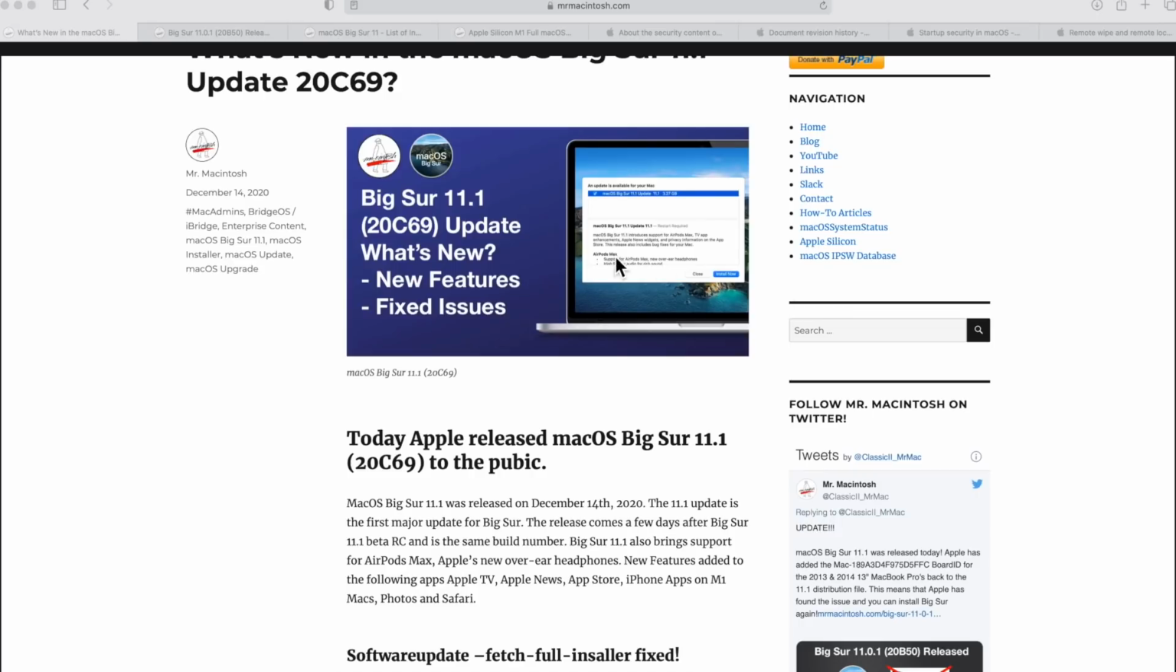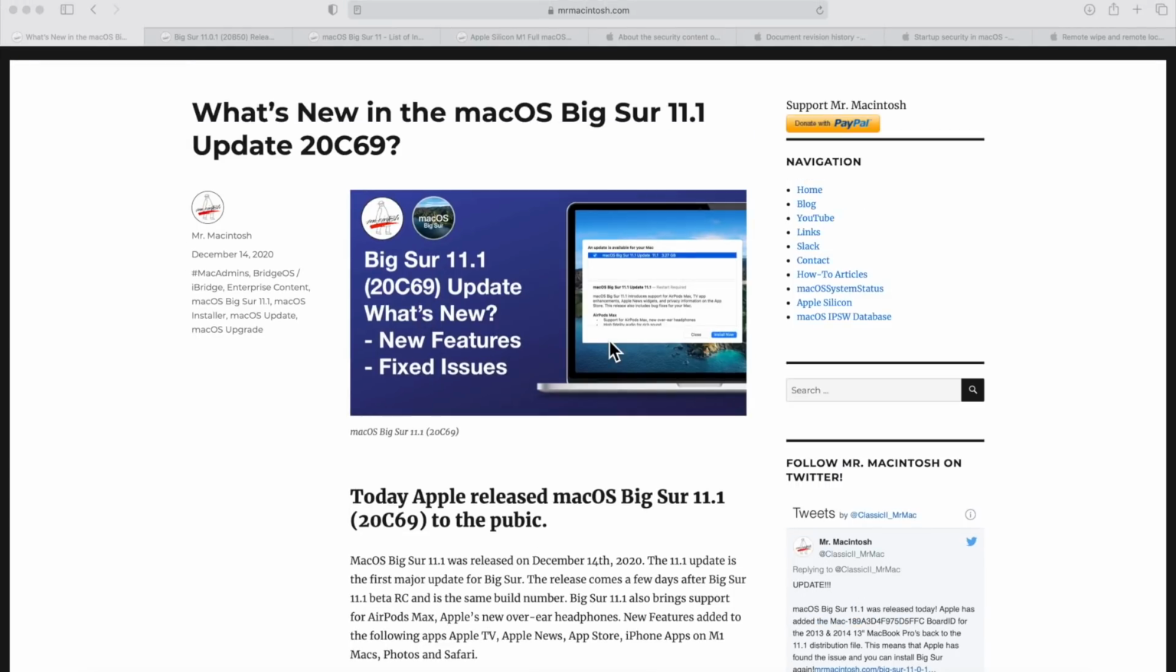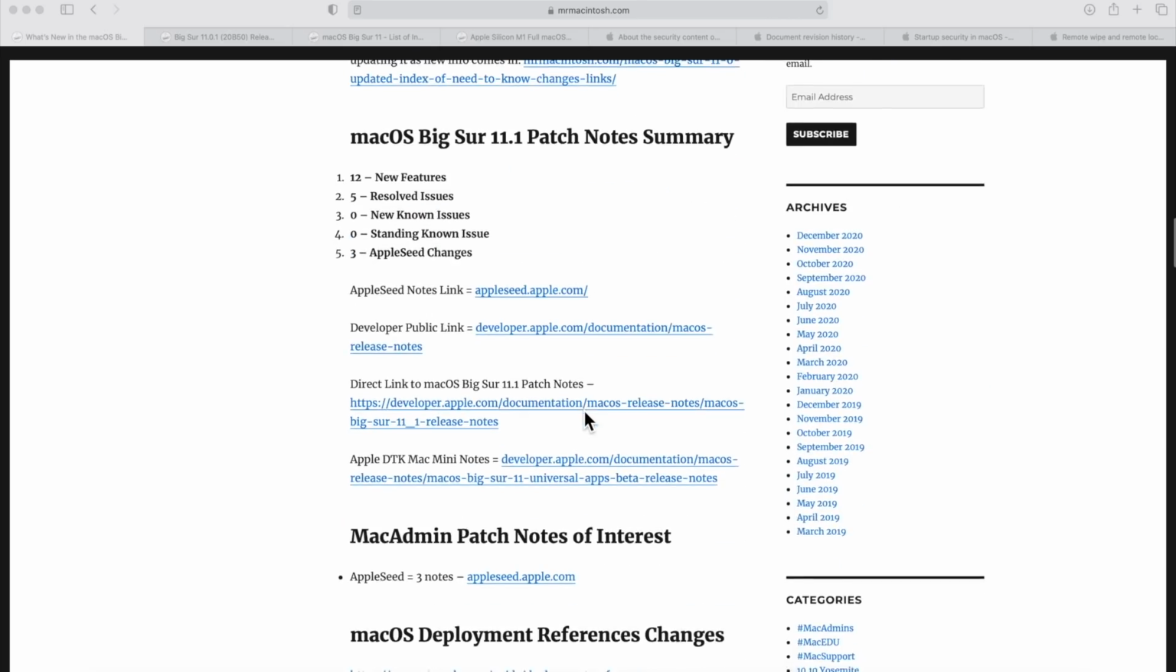So when you search for 20C69, you're probably going to find my previous RC beta article for 11.1 instead of the production or the final version of 11.1 Big Sur. So it's a little bit confusing, but not that big of a deal. I've not been able to find any differences between the two updates by sizes, by version numbers, or anything like that. So let's go over some of the details of the update here, and I'll scroll down to my details area here.